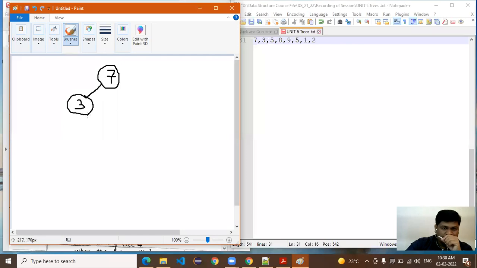Left of 7 and right of 3. 8, right of 7. 9.